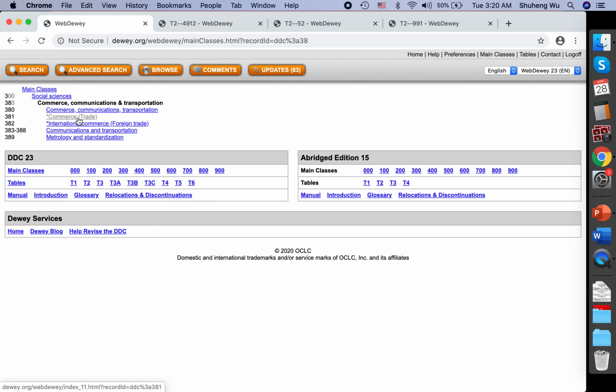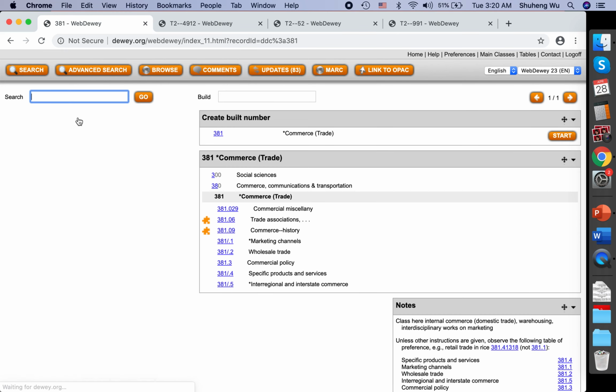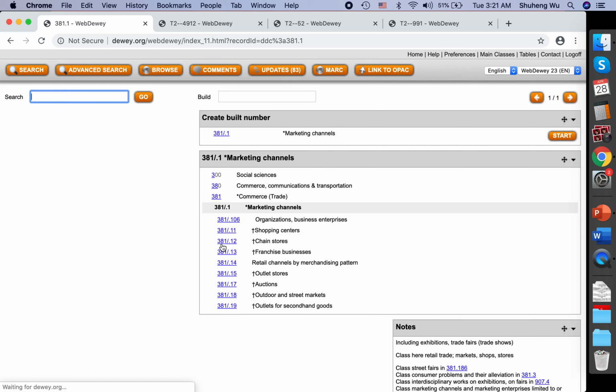So click on 381. And then among the different subdivisions of 381, it seems the most appropriate one for shopping centers is 381.1, representing the marketing channels. So click on 381.1. And then we find that shopping centers are represented by 381.11, and this is exactly what we are looking for. So we should click on it.